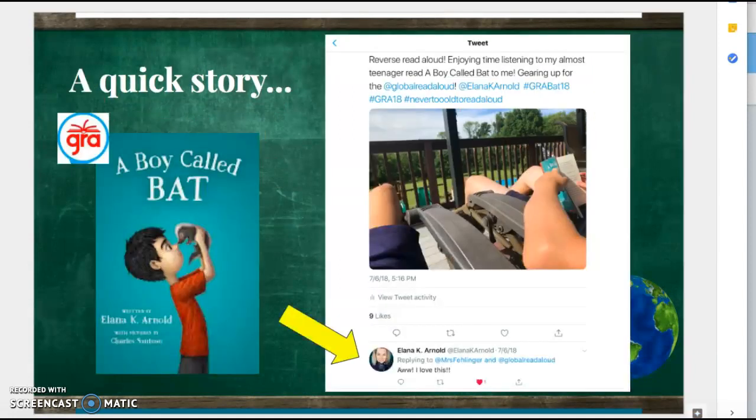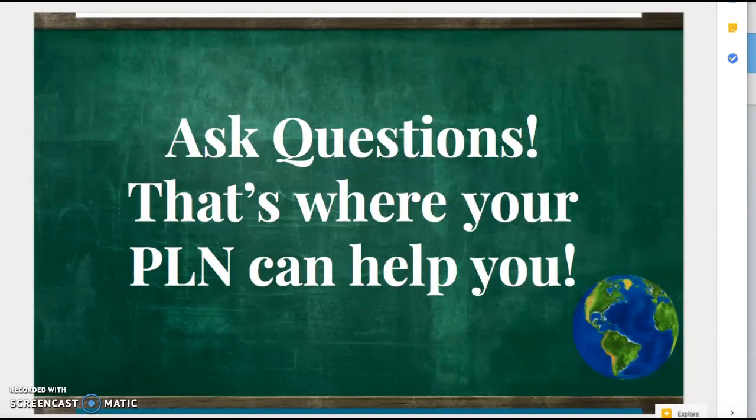Another quick story through my PLN: one of my sons was reading a book to me over the summer, and I threw it out there on Twitter and tagged the author in my tweet, and she liked it and tweeted back. So you never know who's going to be out there, who's going to throw some information your way, who's going to like your tweet. Great experience. But the one thing I can't stress enough is to ask questions. That's what your PLN is there to help you with. Nothing is too small, nothing is too big, and you'll be amazed at the quickness of responses and the willingness to help.